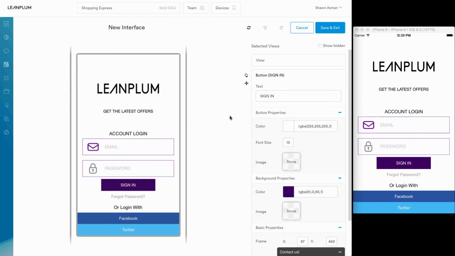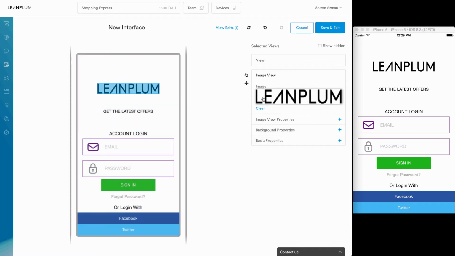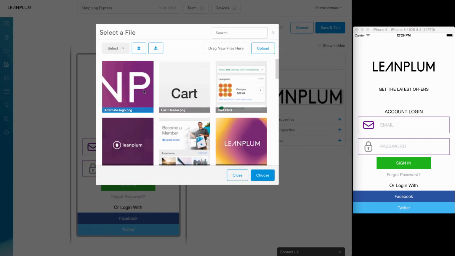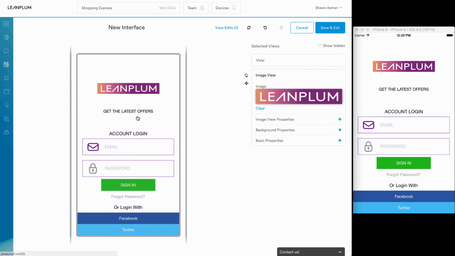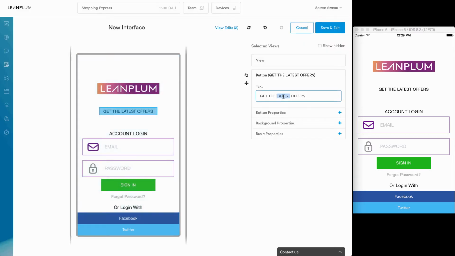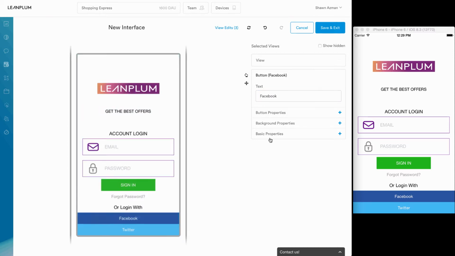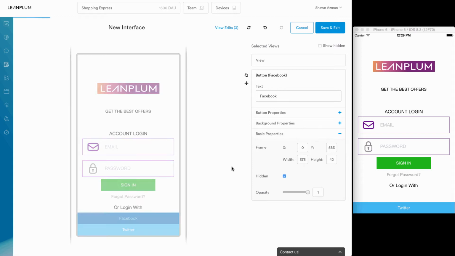Once an element is selected, we will allow you to edit the properties that define how that element is being displayed. For example, we can change the color of a button to draw more attention to the main call to action. We can also swap out our logo, either with an image already in our app or something brand new from our desktop. We can update our subtitle, going from the latest offers to the best offers. And we can even hide elements from the screen, like for example, our Facebook login.